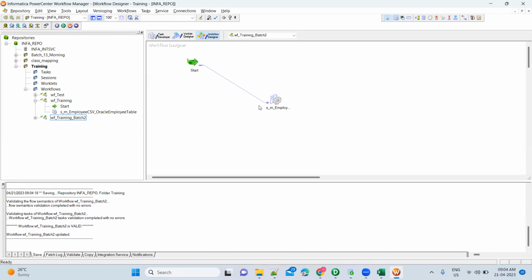Okay. Now I need to run it. Can you tell me how to run it? Yesterday you have seen, right? How to run the workflow or how to run the session. Monitor is just to view it. You don't start it. Once it is started, you can view it. But it did not run as of now, right? The workflow monitor I did not open.